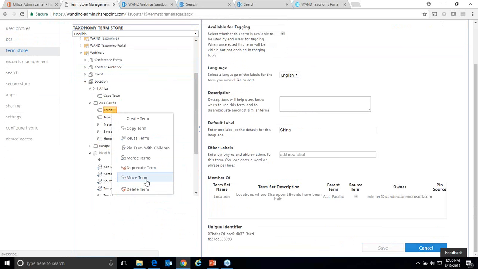And then last, or not quite last, the next is you can move a term. That's pretty self-explanatory. You're actually going to take it from one location and put it in another spot, a different taxonomy. And finally, you can delete a term. So deleting, we generally would only use during initial taxonomy construction. Once content has been tagged with terms, it's better to deprecate.